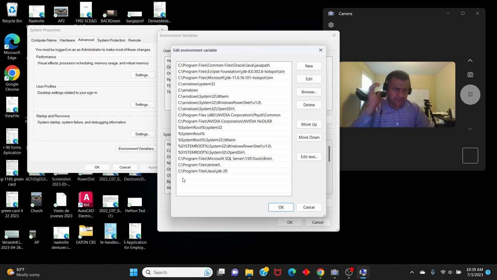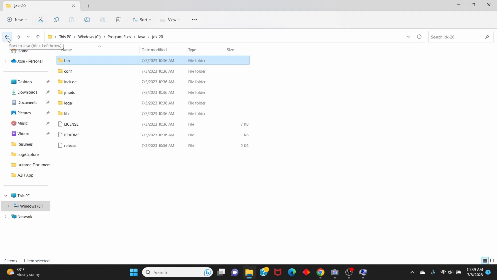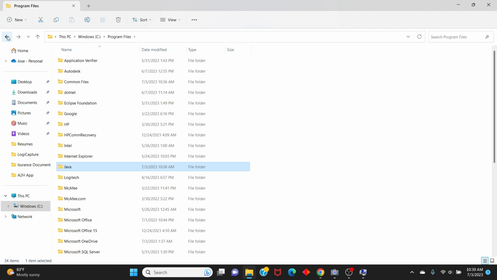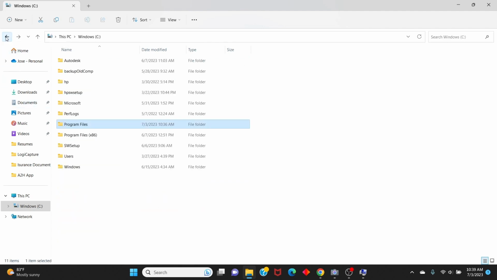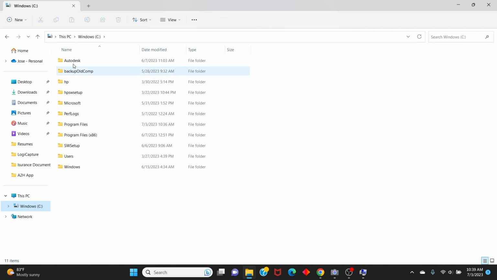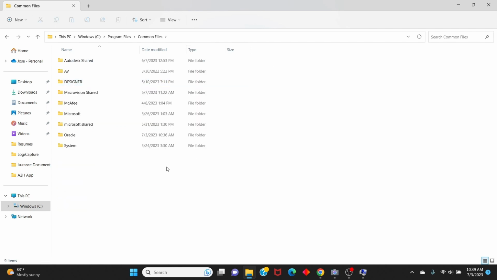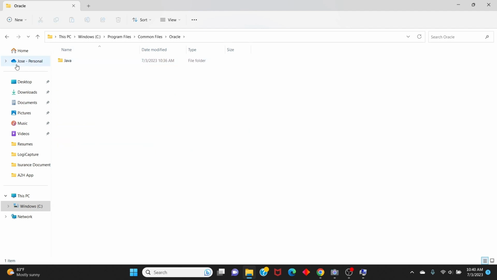Now we need to set up another path. So for this one, we go to C drive, but now we go back. And instead of going to program files in this step, C drive, we go to program files. In program files, we open program files, we go to common files. And then when we go to common files, we go to Oracle. And then inside Oracle, we see Java. Now we click on Java.